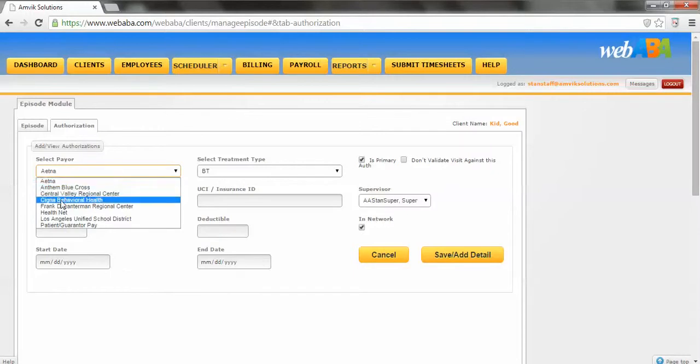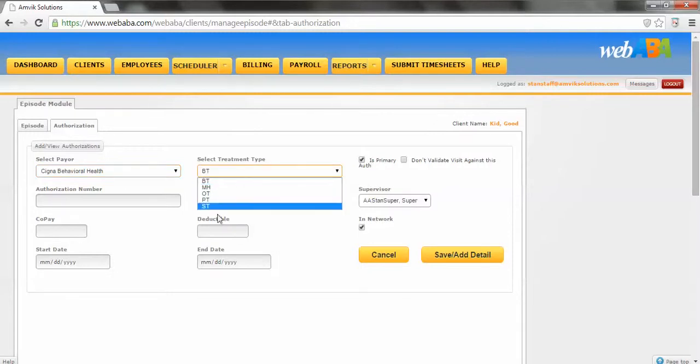The funding source is Cigna, so that is selected here. The treatment type, behavior therapy, is already inputted. If it's a multidisciplinary practice, you select the corresponding treatment type. If it's speech therapy or physical therapy, we keep behavior therapy, which is the default.